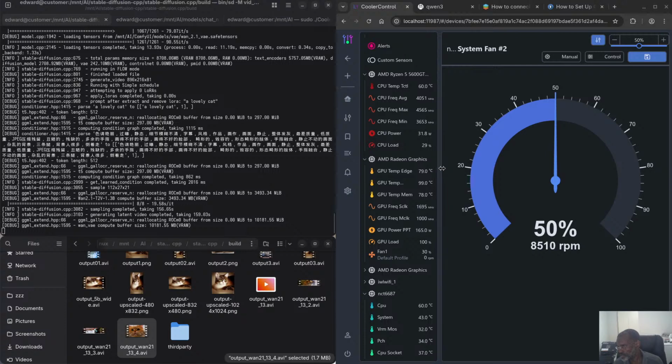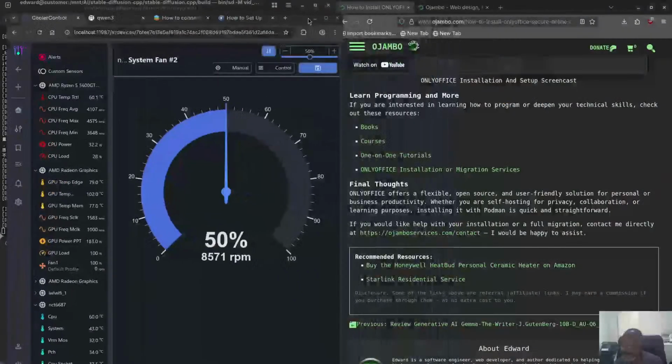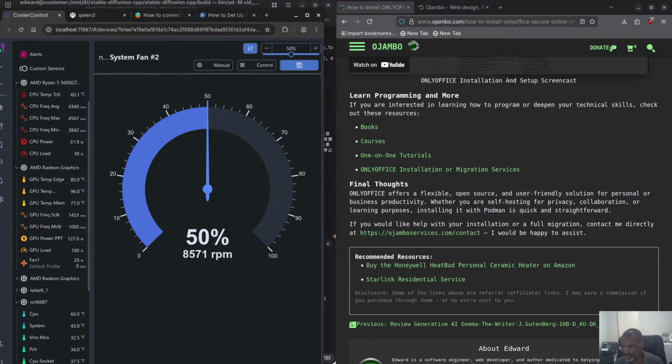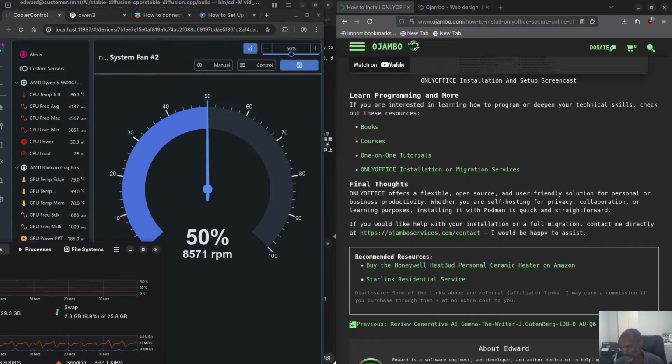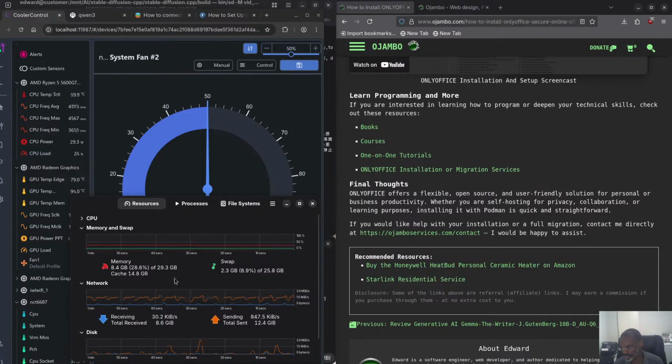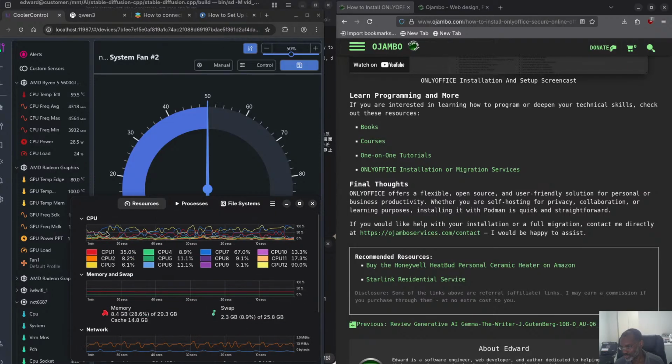So you can see it's clearly using the GPU. It's not using that much RAM. You can see it's only using 8.4, and this 2.3 gigs in the swap is most likely due to Ollama, maybe even GPT4All from before. And as I said, Ollama has a problem releasing memory. I don't know why. And where are the CPUs? You see, most of the stuff is being done on the GPU. It's 880. There we go.